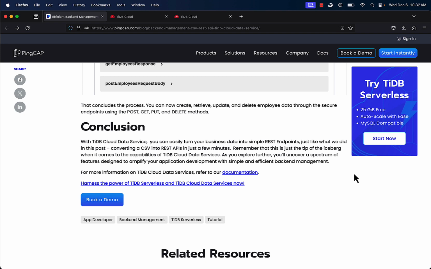And the conclusion that my colleague Arun gets to is quite poignant when it comes to exploring these kind of options. So I'm going to read exactly what it says and do a little summary for you. So with TiDB Cloud Data Services, you can easily turn your business data into simple REST endpoints, just like what we did in this post, converting a CSV into REST API in just a couple of minutes. And remember, this is just the tip of the iceberg when it comes to the capabilities of TiDB Cloud Data Services. As you explore further, you'll uncover a spectrum of features designed to amplify your application development with simple and efficient back-end management.